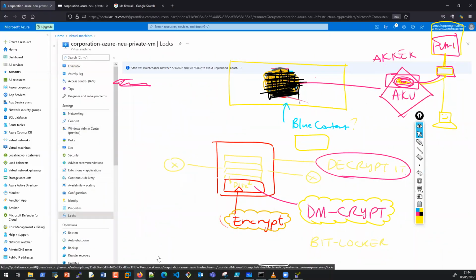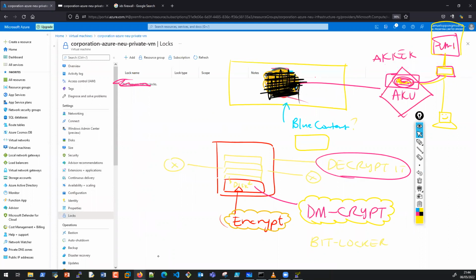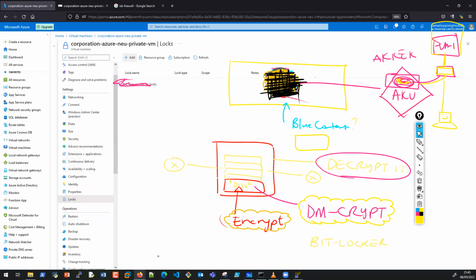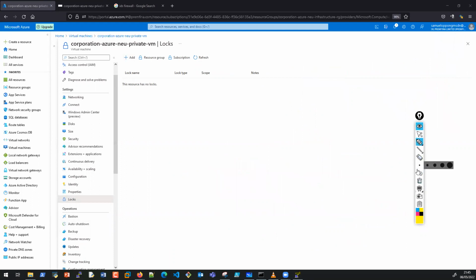Your finger's here. You go to locks. Click on add, give the lock a name, and say delete, so nobody can delete it, or put it for read only. Then when somebody tries to delete it, it will say, sorry, there's a lock on here. I don't know if I put it on now, I can't delete the VM. I don't want that. I want to delete the VM when I'm ready. So use it carefully. And then of course, when you're connecting to VMs securely, use our friend.